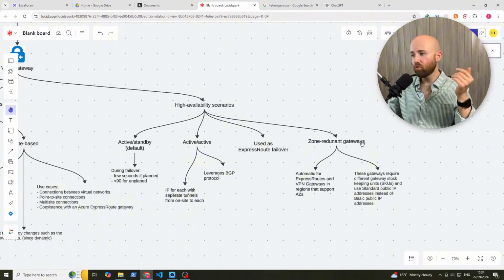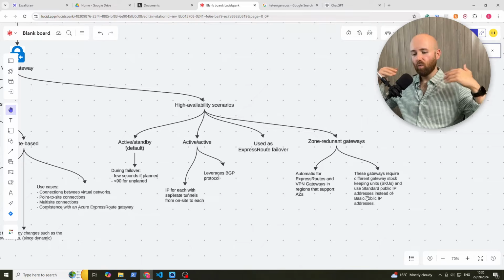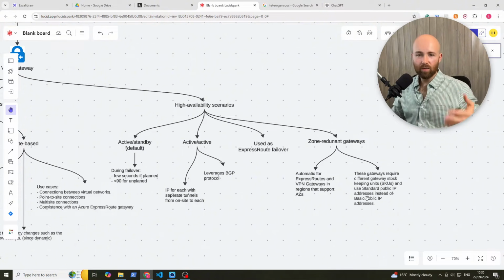We can also have zone redundant gateways, which are automatic for Express Route and VPN gateways in regions that support availability zones, so multiple. And these gateways require different gateway stock keeping units, SKUs, and use standard public IP addresses instead of basic public IP addresses. Now, this is one to recall for the exam between standard and basic. You think of basic as the one provided by the internet, right? So you have a specific public IP and it has no extra features. Standard is where it has some of the extra features provided by Azure.